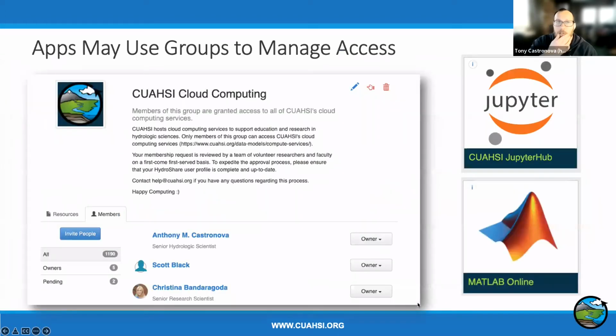Okay. So another small detail is that specifically with cloud computing related applications, and I'm talking about two that Quasi hosts, the Quasi JupyterHub and MATLAB Online, both of these are interactive computing environments that give you free compute cycles and free persistent data storage. They require joining a HydroShare group. In this case, it's the Quasi Cloud Computing Group. Once you're a member of this, you'll be able to access these different web applications.